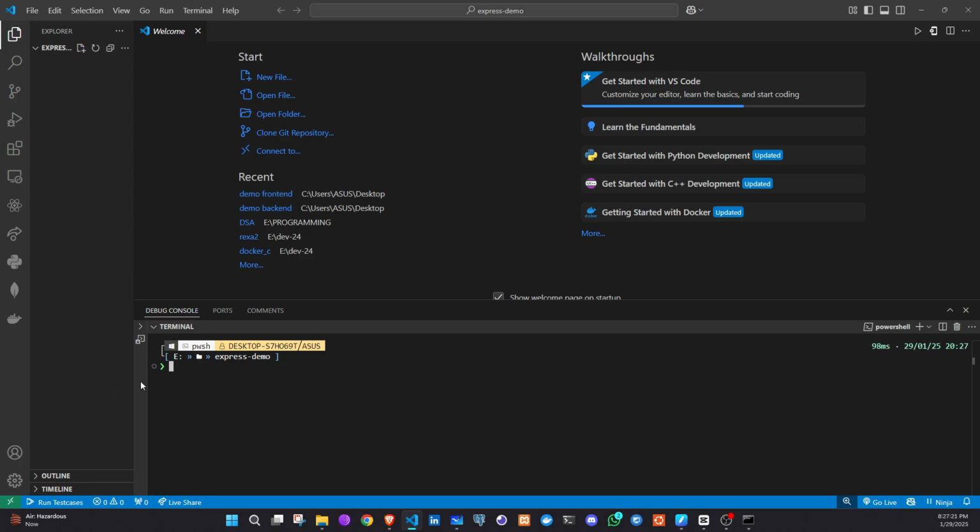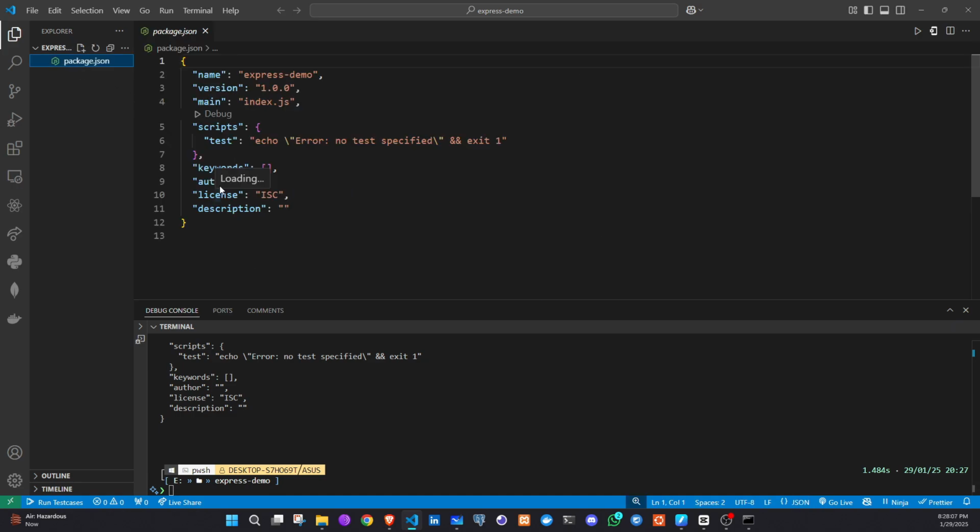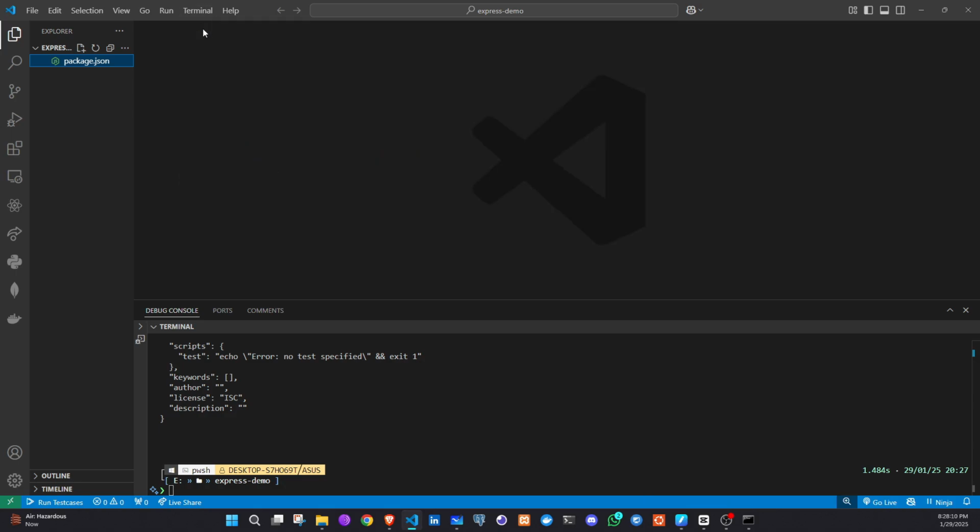Now we will initialize a Node.js project. For that we have to write npm init -y. npm is Node package manager. With this we can install any packages for Node.js, and init is initialization and -y means yes for everything. And what is npm actually? If you have used Python, it is similar to pip. Now press enter. Okay, you can see a package.json file has been created. What is the purpose of this file? I will explain it to you later.